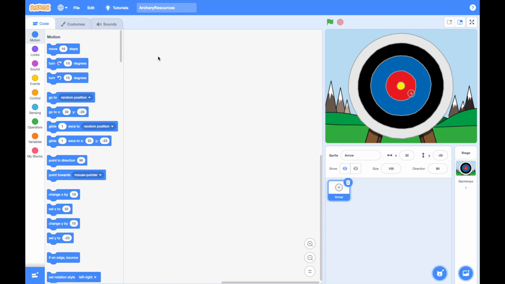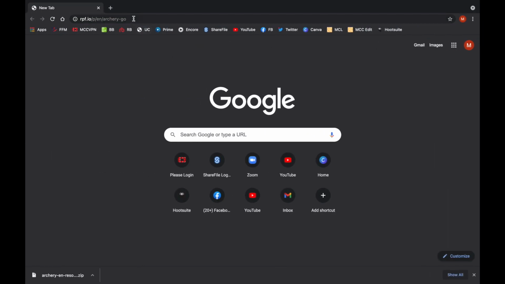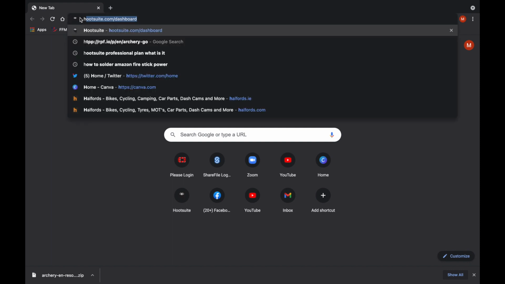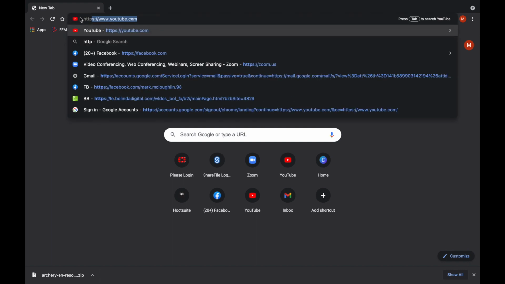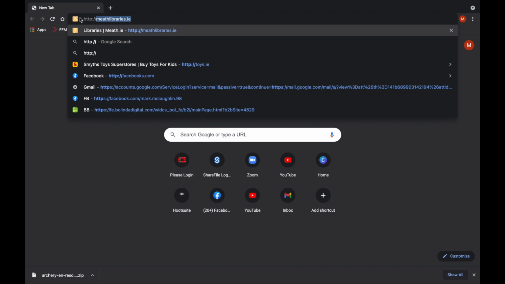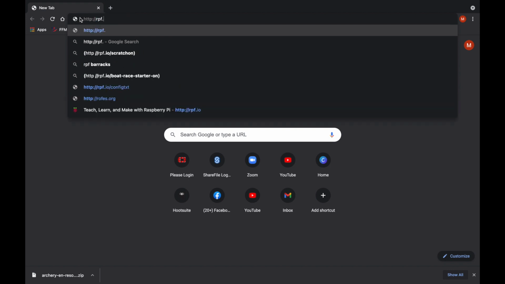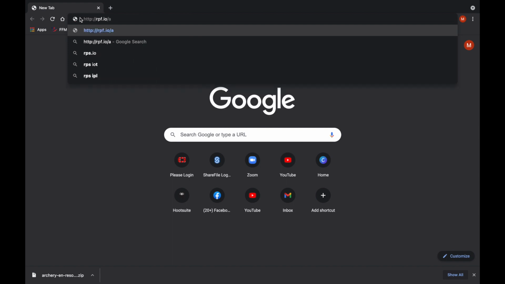Now, for the online people with the online accounts, we don't need to sign in. You can sign in, but we don't need to. It's quite similar. It's http://rpf.io/archery-on.